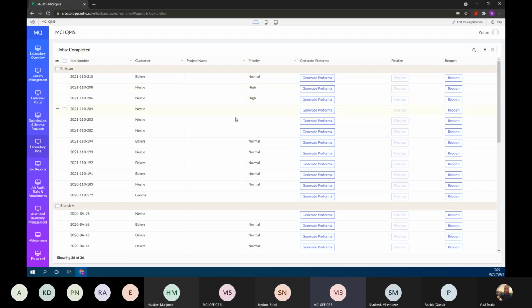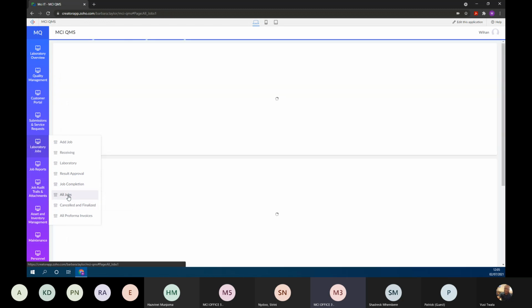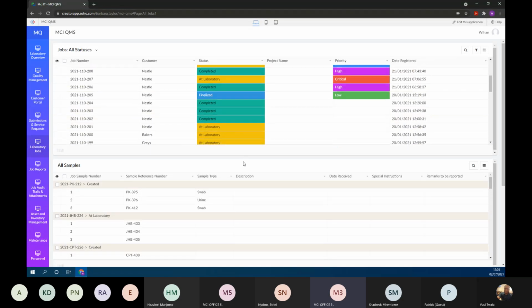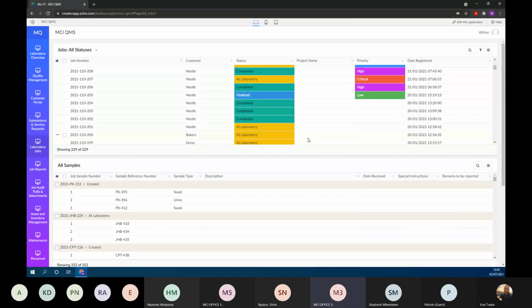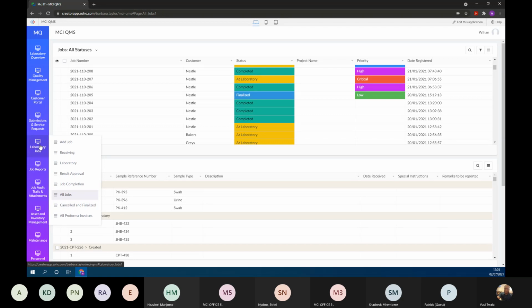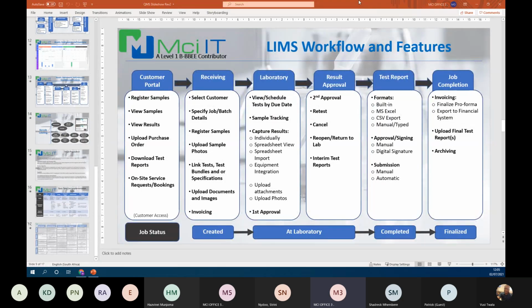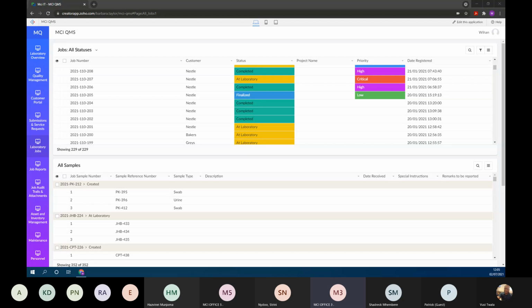From here, it goes into archiving, and that brings us back to the dashboard we were looking at earlier, where I can access any and every job. Okay. Just want to make sure I haven't missed anything. So that just brings us back. I think we've essentially covered the majority, the main items that we have in the LIMS module.